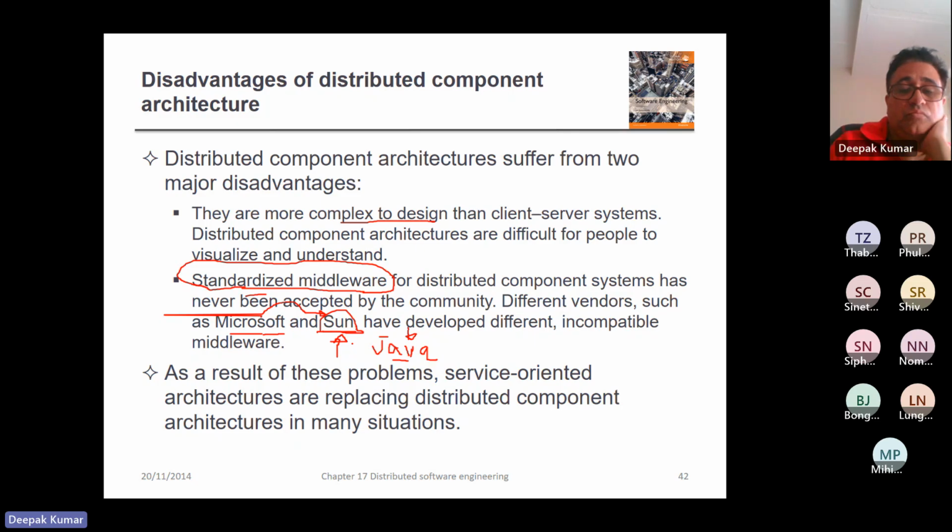So Sun Microsystems is not an independent company. I guess it was bought by some other companies. Microsoft still stays there, but that's how the fact is. As a result of these problems, service-oriented architectures are replacing distributed component architectures. Yeah, that's what is happening.